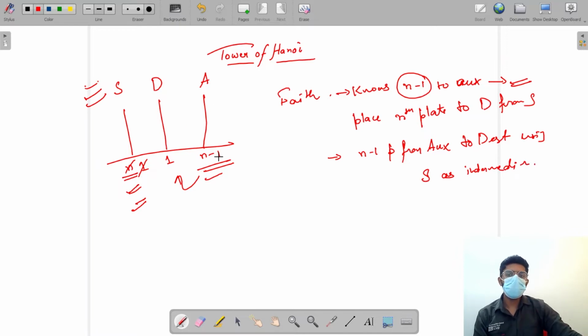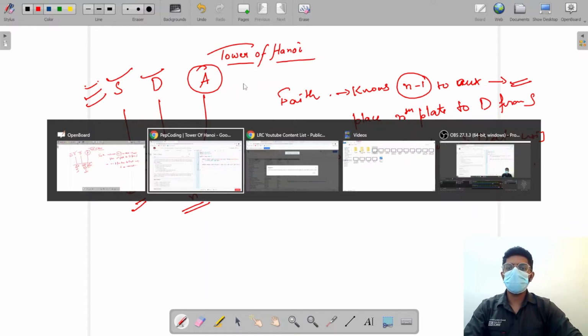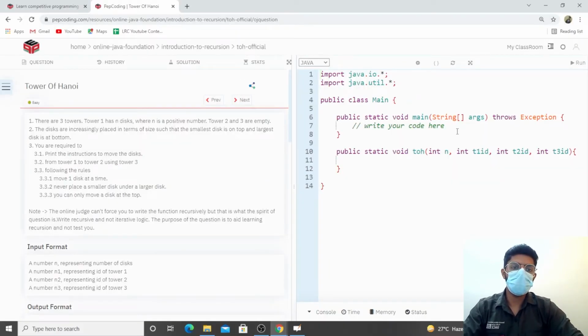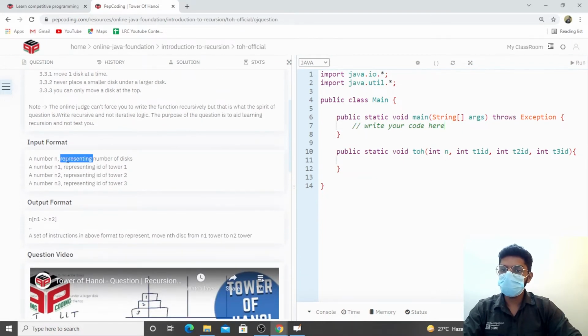And if I am able to achieve it, that is, I also place n minus 1 plates, then I have eventually placed all the n plates from the source tower to the destination tower using the auxiliary tower as an intermediate, right? Now let's try to code it and then I'll dry run the code to show why it is actually working, right? So let's see the input format. I need to take a number n for the disks.